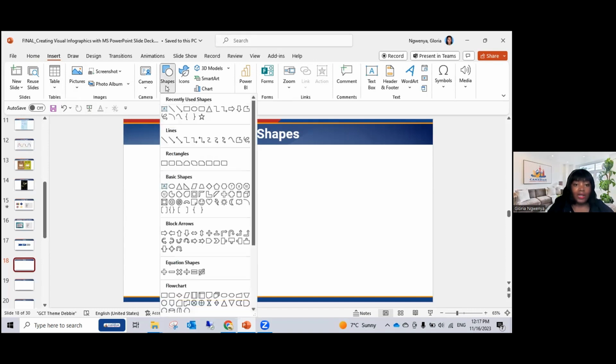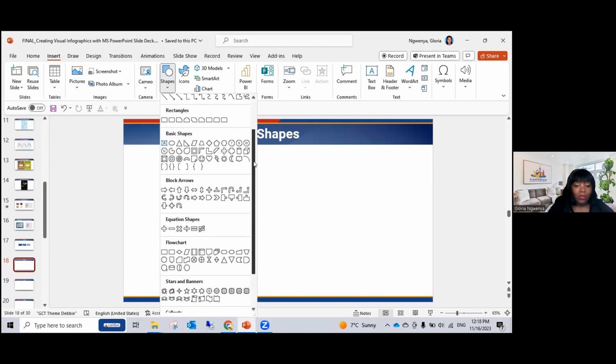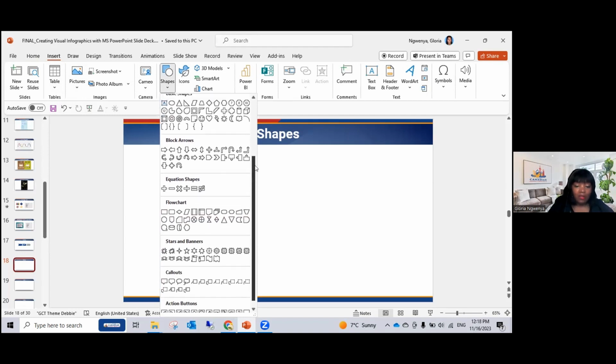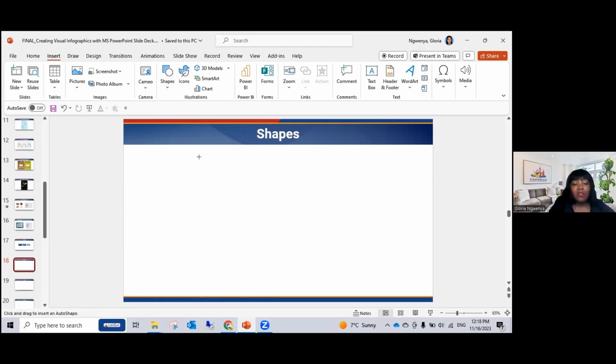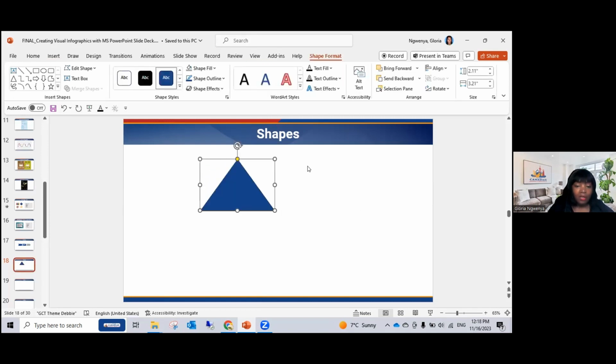So if you click on it, you will see the shapes gallery, and you can choose from all these many different shapes that are available. So you need to decide what shape type matches your purpose. For example, if you wanted to create a triangle, you would click on the triangle shape, and then use your mouse to draw your triangle. And there you go. Your shape will be in your infographic or in your slide.